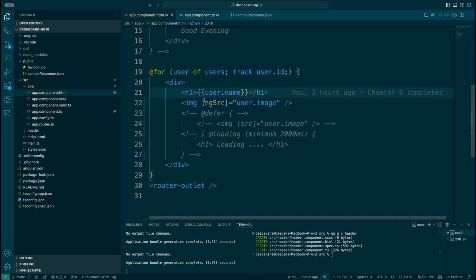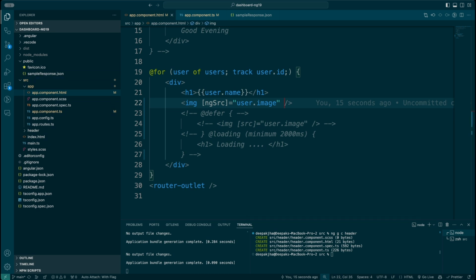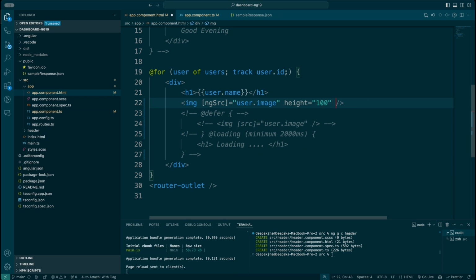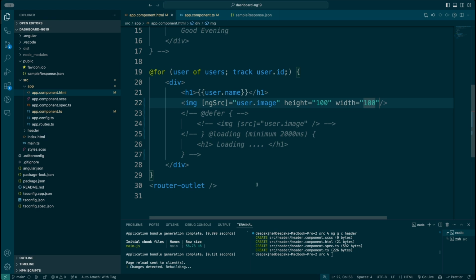Now if I come back here, whenever you define this, it also recommends that you define the height and the width of that particular image. So let's say I gave 100 and 200. So ngSrc is going to be 100 by 200.